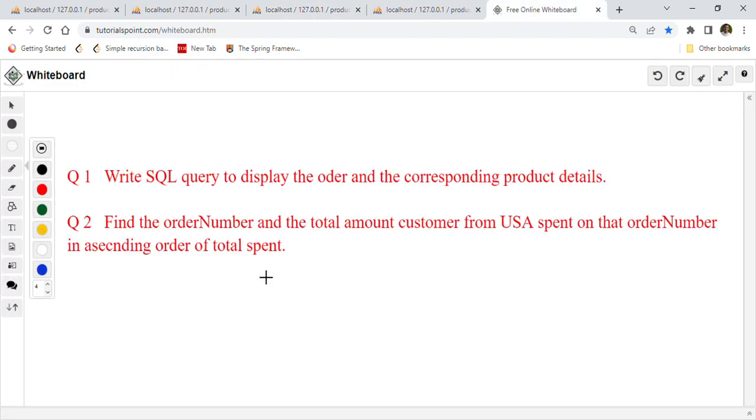So the second question goes like this: find the order number and the total amount a customer from USA spent on that order number, in ascending order of total spent. This is a more interesting question.